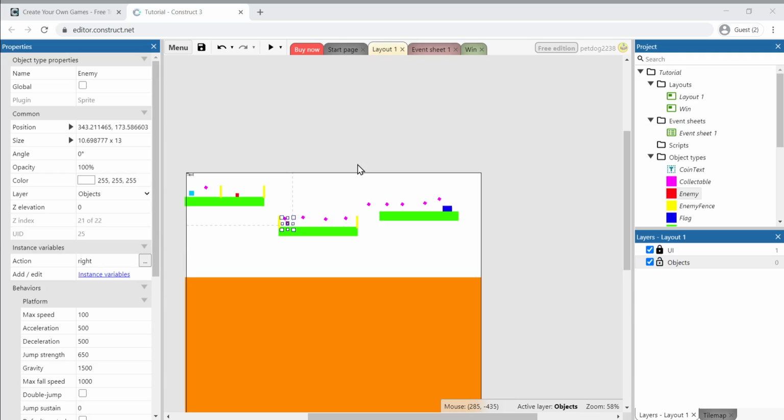Bam. Okay. So I just found the problem. See the coin limit whenever I restart the game, right? When I restart the game, it doesn't reset the coin value. So let's change that. Go to event sheet.